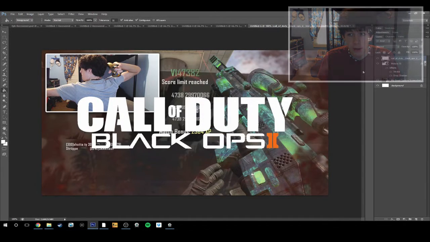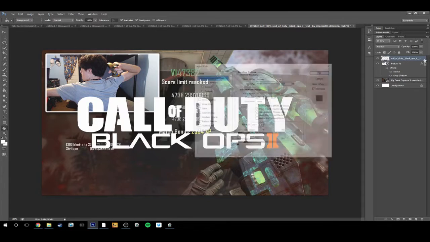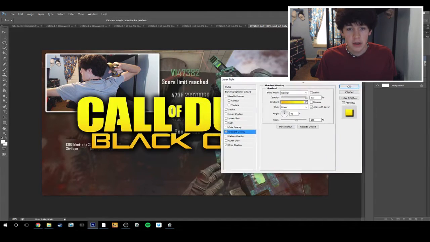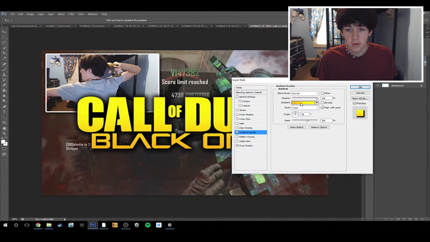So after you've made it all white, you're going to want to double click on it over here as we did previously and come to drop shadow. We want the drop shadow a little bigger, so we're probably going to make it 35 this time. Just 35 on the distance, 35 on the spread, and then we want a gradient overlay. And see, we do not want that, so you're going to click right here.